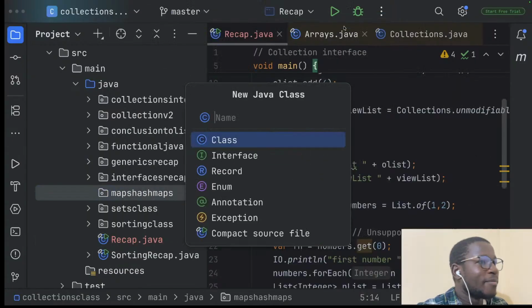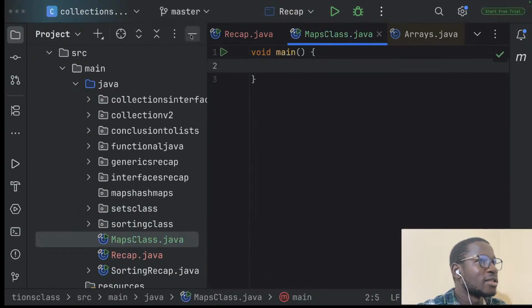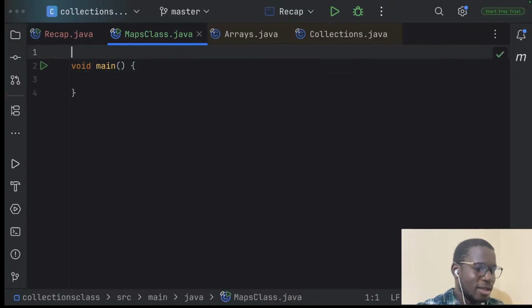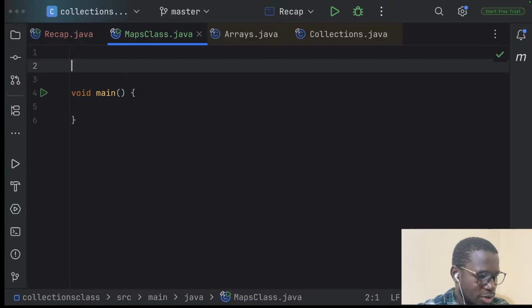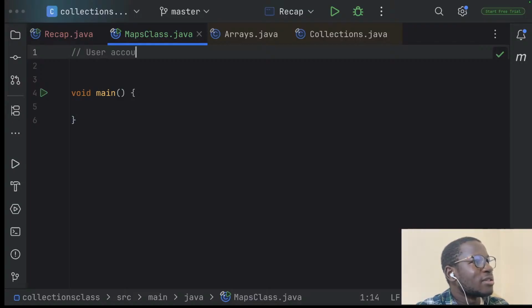Maps class. So I'll just create a compact source file here for us to explore this part. And when it comes to maps, let's explore a situation that would warrant using a map. We're going to have an example that we all deal with every day, and this will be user accounts, and user accounts specifically when it comes to building a login screen.